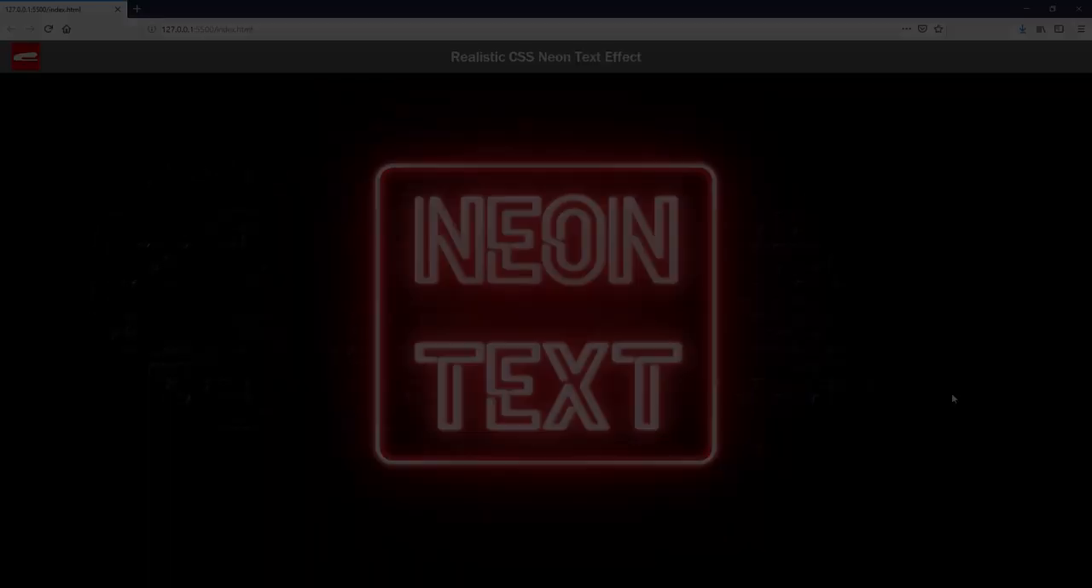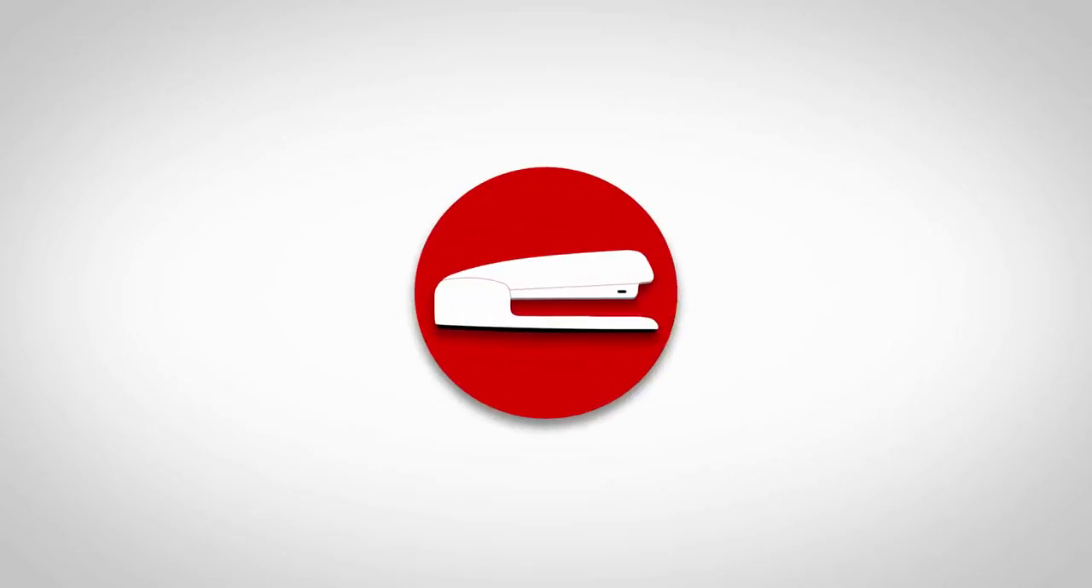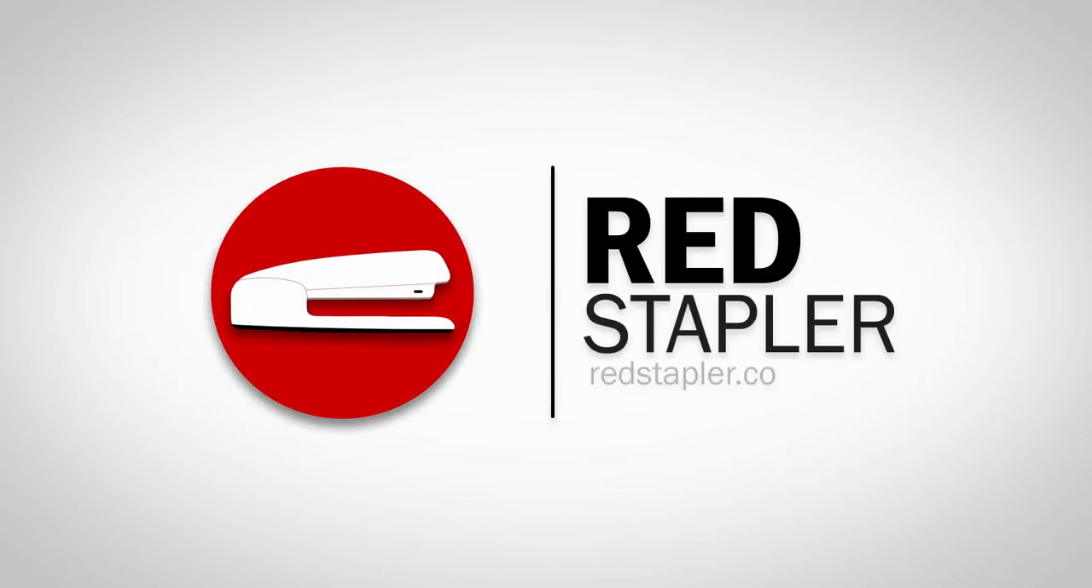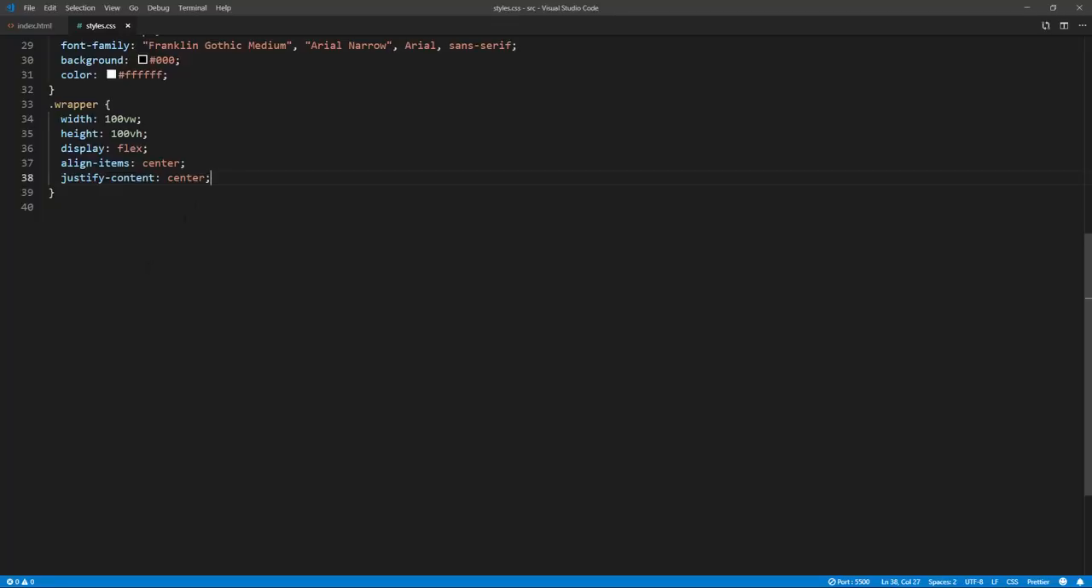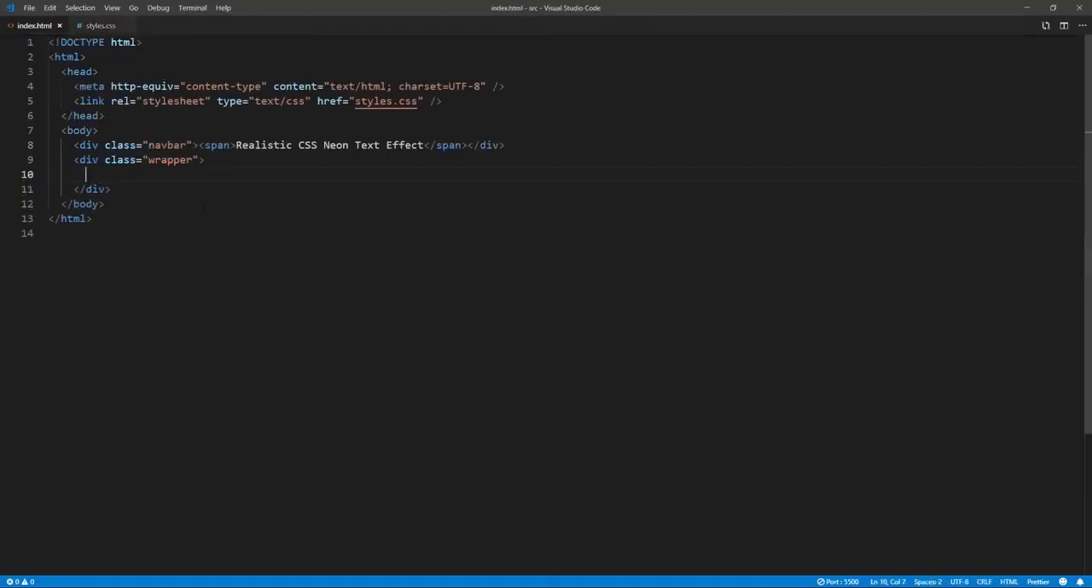Let's check it out. So here's the example page with black background. I already have a wrapper div with flex layout to center everything on the screen. First, let's create another wrapper for our neon text.